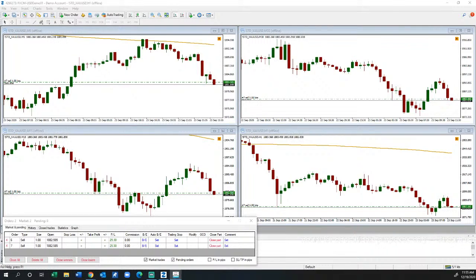Hold on to it for a little bit. Yeah, with all the candles breaking below, I feel like these shorts might be beneficial. So we'll see how they turn out.